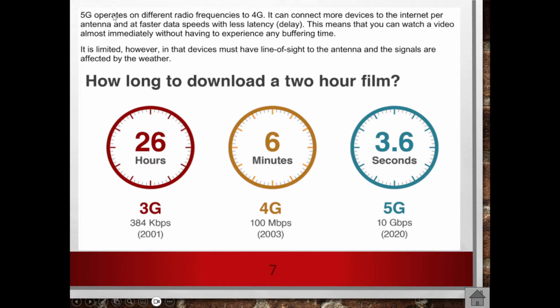Right. Now, they mention here that 5G operates on different radio frequencies to 4G. It can connect, here's the key, more devices to the internet per antenna and at faster data speeds with less delay. That is the advantage of 5G over 4G. This means that you can watch a video almost immediately without having to experience any buffering time.